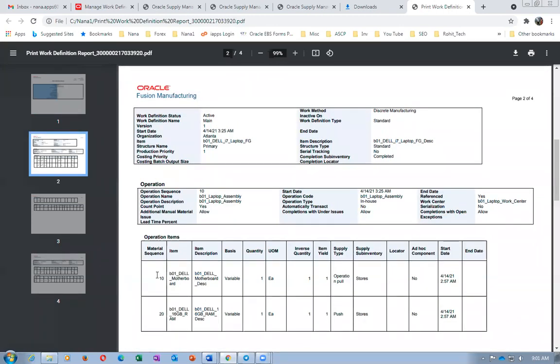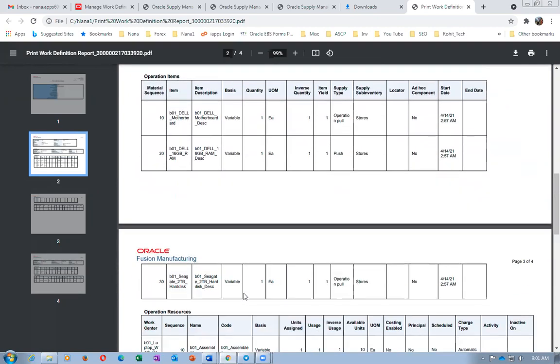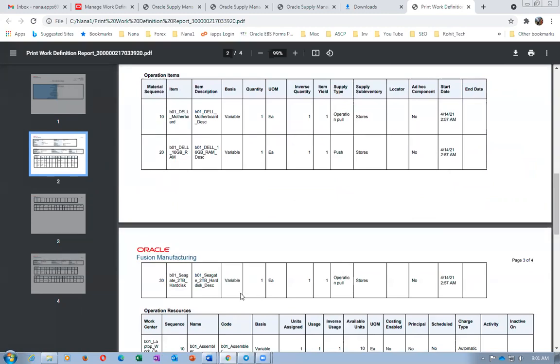So material sequence is 10, 20, and then 30. Fine. Item description, all these things are coming. Supply type is coming, sub inventory, add component. And then operation 10, final orders. So operation 10 is basically the operation code, laptop assembly. It's an in-house operation, and the work center is this now, fine. It is a referenced one, and we are using a standard operation. The standard operation is not used directly. And 10, 20, and 30 are the components actually.